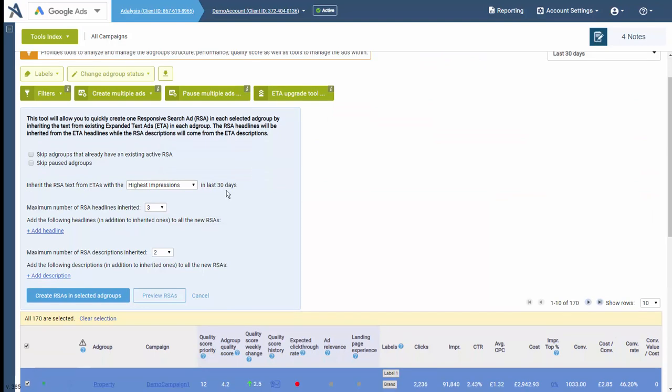Now the way this works is we'll inherit data from the ETAs in the same ad groups to mass create these RSAs. If you don't want to create RSAs in ad groups that already have RSAs, you can enable this. If you want to skip paused ad groups, you can skip those. Then you're going to choose how you want us to inherit the data from the ads, based upon highest conversion rate, highest click-through rate, highest impressions, and so forth.